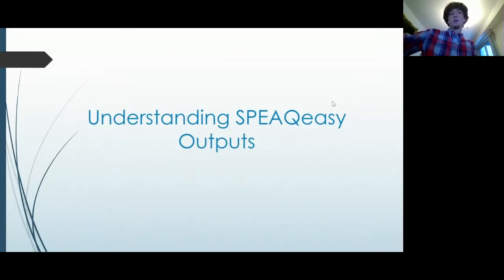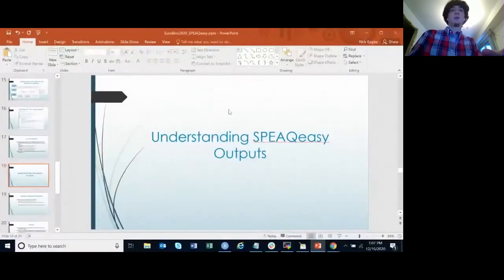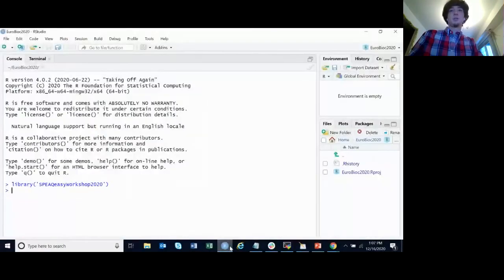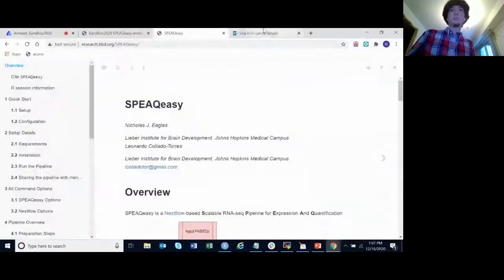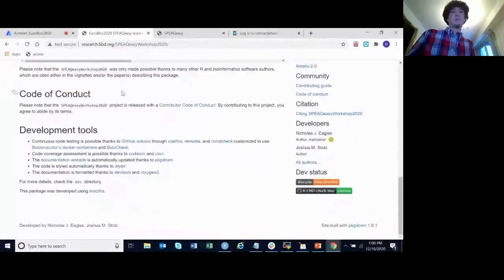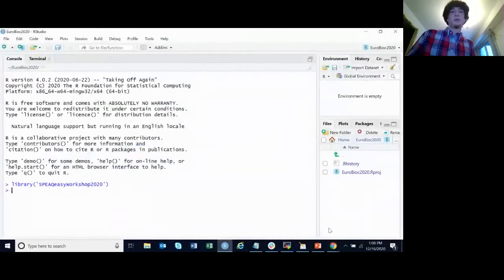Okay, so in this next section, I'm going to go through the vignette, just to take a look at the SummarizedExperiment output objects from Speakeasy, to get familiar with what they look like. Leo mentioned the option with the Docker container, but I didn't get that set up. I'm just going to run this in my RStudio. I already loaded the Speakeasy workshop package. That'd be the first step here.